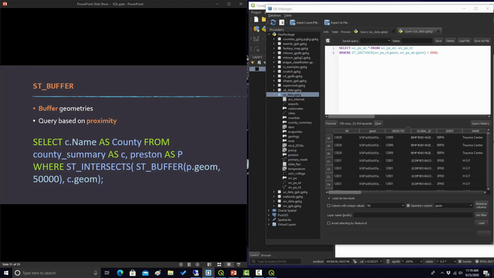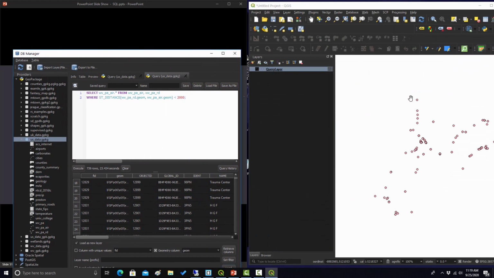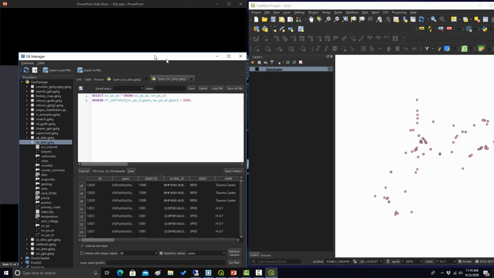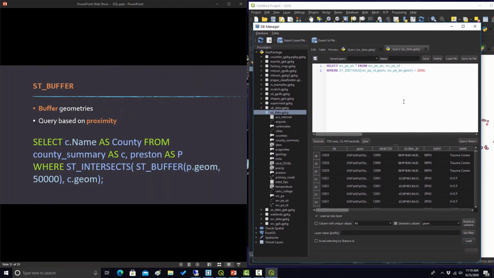So let's have a look at that. Let's see, did this actually load? Okay, there we go. So there's those airport points that are within a certain distance of interstates or roads, or I guess primary roads. Okay, so let's run these last couple queries here. So select name as county from county summary as C, Preston as P, where ST_Intersects, this buffer, and then the geometry. So let's run that and have a look.